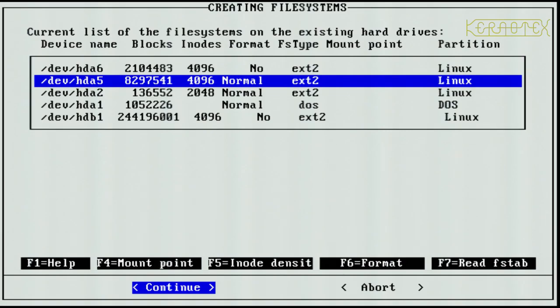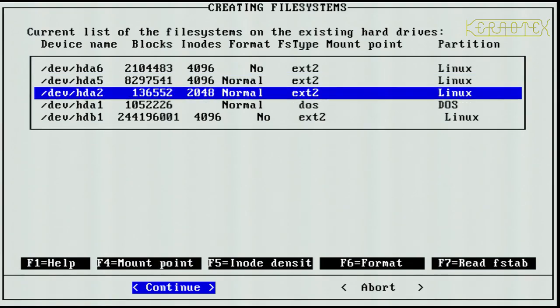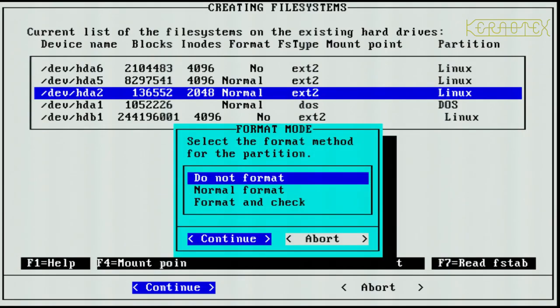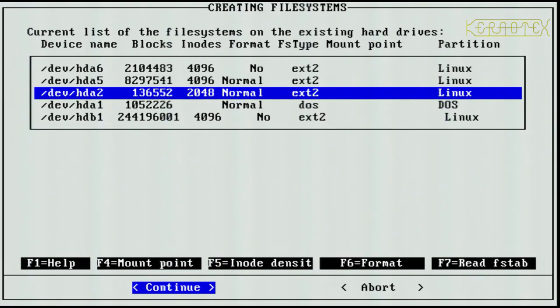So I don't need to press F6 there, because as you can see underneath the format column, it's going to do a normal format. HDA2 is the boot partition, so I'm going to leave that. I want that formatted. And as you can see, the file system is going to format as ext2. I believe ext3 came out around this time, but this version of SuSE doesn't seem to have that option. If I press F6, it's just got normal format or do not format as the options, not what type of file system to put on there.